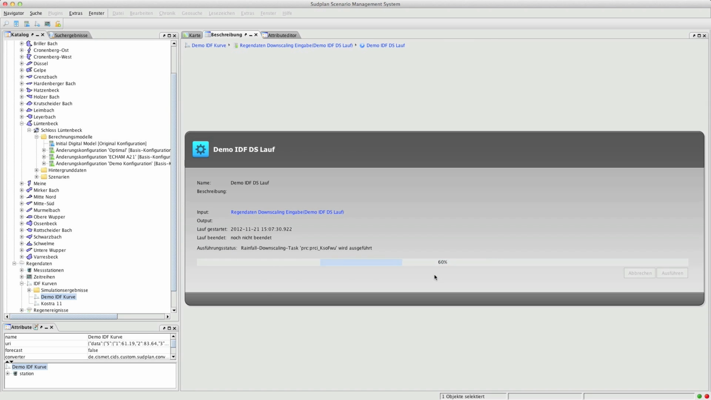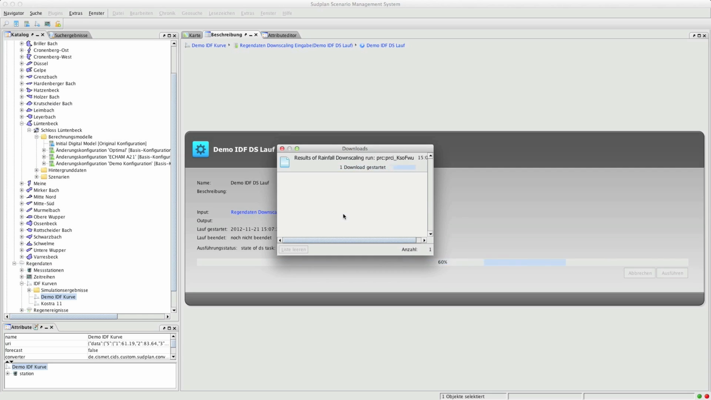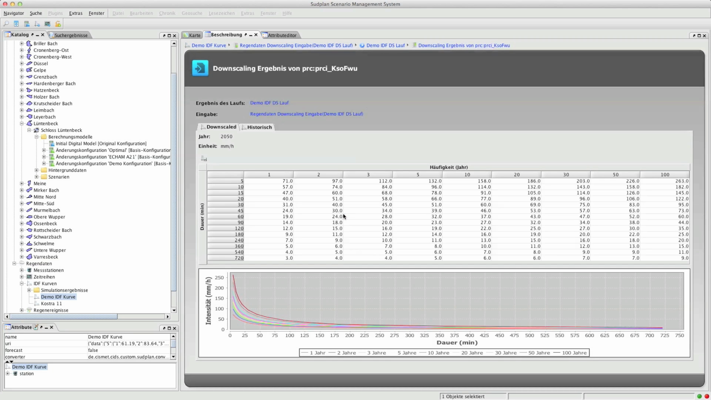This downscaling process usually takes only a few minutes. We could do some further plannings until the downscaling is finished, but we'll simply wait now. When the run is finished, a dialog pops up to notify us and to ask if we want to download the results now. We choose yes, and after a few moments we are notified that everything is fine and that we may now see the results. Again, we choose yes and are presented the downscaled IDF curve.